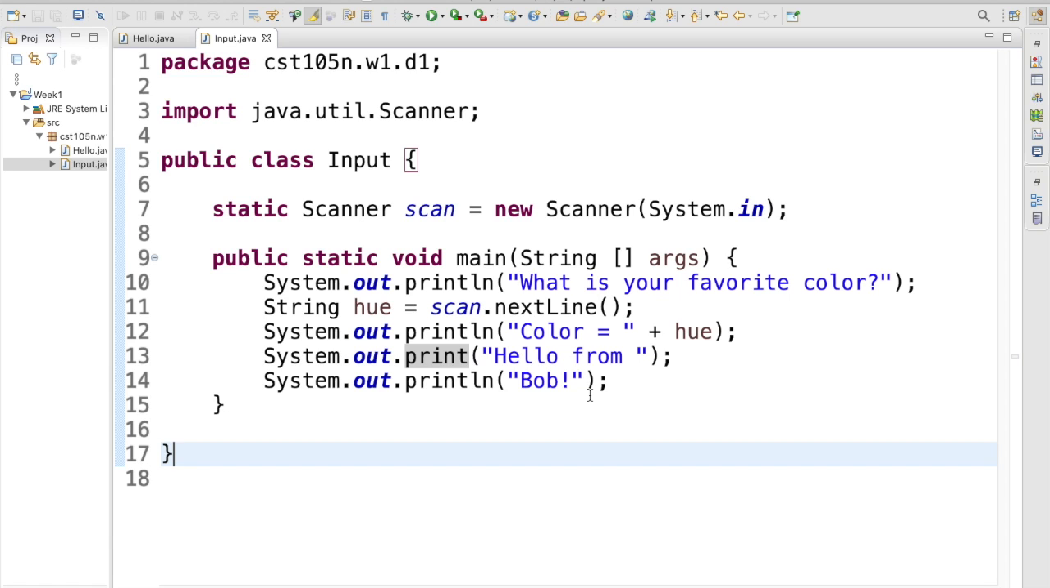So what we have now is a print out of a line, "What is your favorite color?" We have an input from the user using scan.nextLine, and then we have a System.out printing out the color of the line they just typed in. Following that, we have another System.out with a print without the ln, which prints out "Hello from ", and the cursor waits on that line until the next one comes in, which prints out Bob with the exclamation point. When Bob is over with, println happens, which moves the cursor down to the next line.